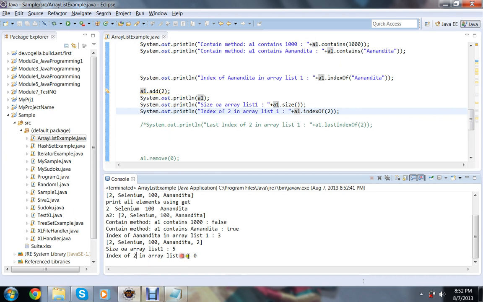Index of 2 in array list a1 is 0. Here 2 is there. I printed the array list in this line, and you can observe there are 2 2's in the given array list. The element 2 is present 2 times in the given array list.